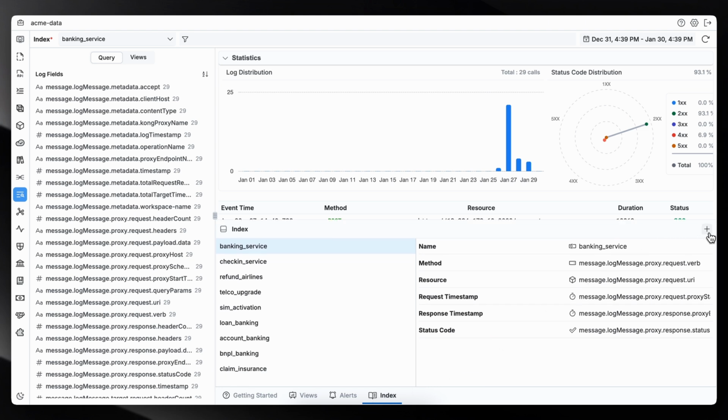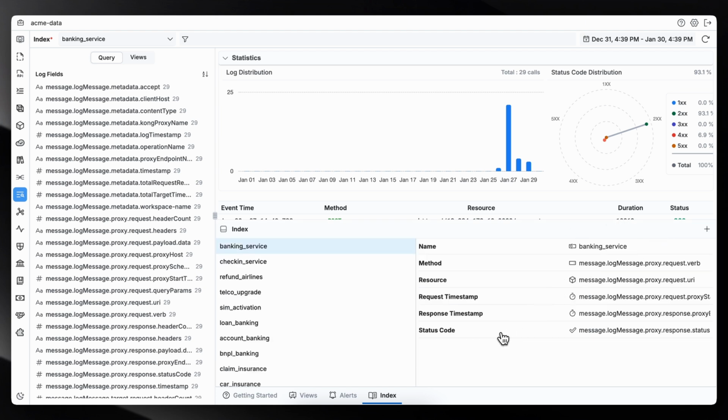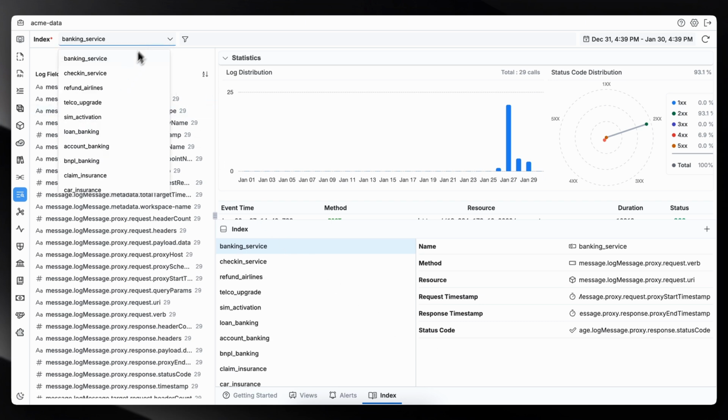Click on the plus button here, and here we have to put the name, the method, resource type, request response timestamp, and status code. This would create an index. After creating an index, like for example in this case, a banking service is accessed through a proxy request, and the timestamp is configured here, and the status codes are configured here. So based on this, you will be able to see your index on the top left hand side.